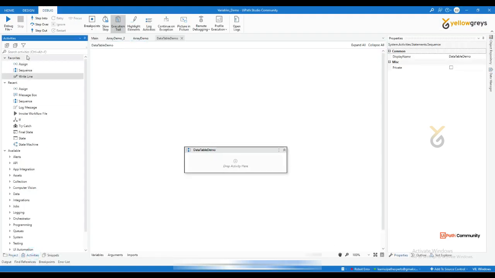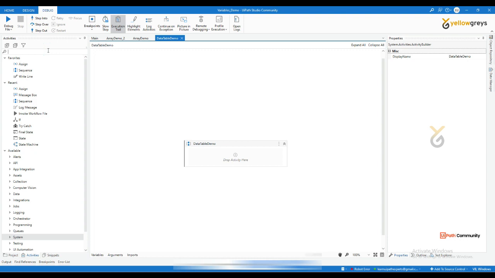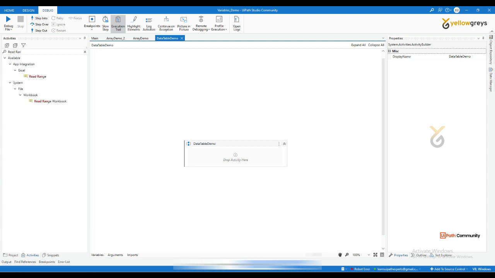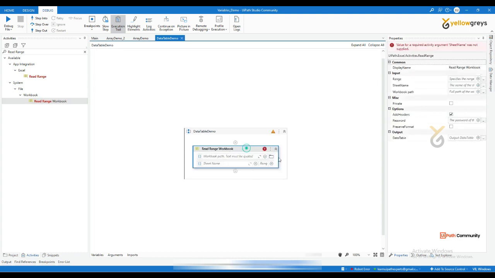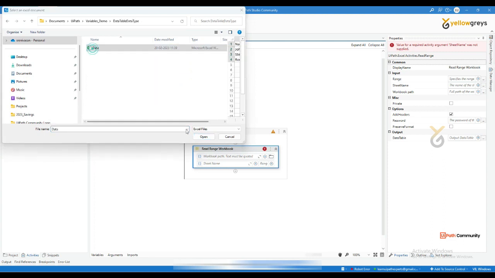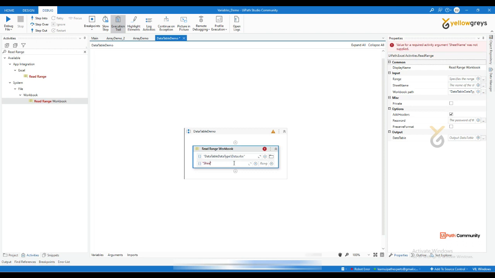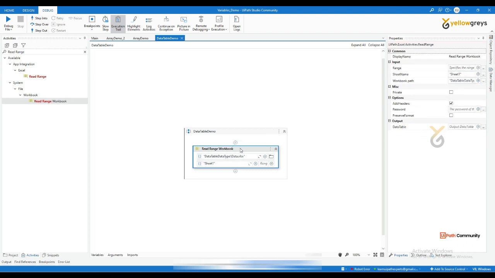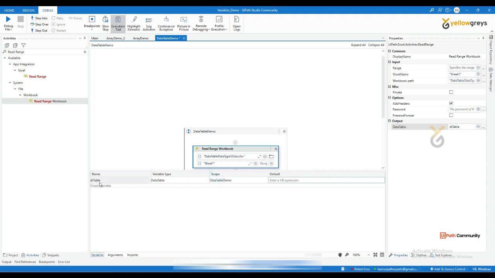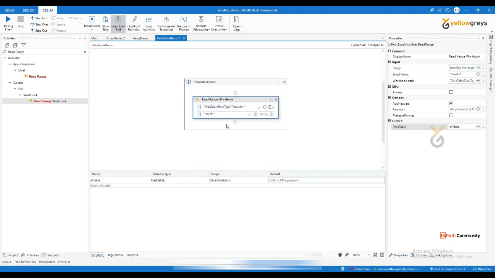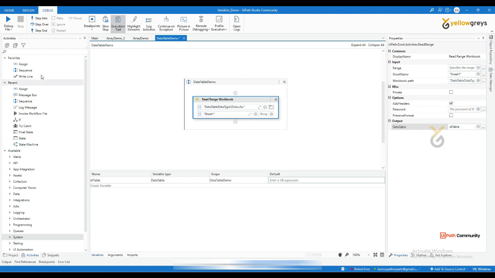Now go to the Activities panel, and there is an activity called Read Range Workbook. Drag and drop the Read Range Workbook activity, provide your data table input file, and then mention Sheet1, because only in Sheet1 we have data. Then, in the data table I want to store the result, so create a variable with Ctrl+K, dt table. Now you see in the Variables panel, the variable name is dt table and the variable type is DataTable.